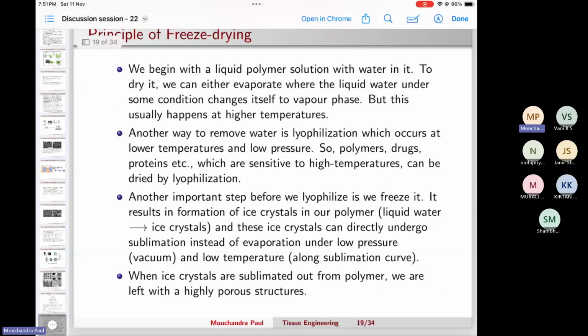First, what we do is take a polymer solution and freeze it. Before freeze drying, we should have a block of polymer that is completely frozen, because during freeze drying, at a very low pressure and temperature, we are going to start the process of sublimation, where the water in solid state, that is ice, is directly converted into vapor. That can only be achieved when you give temperature and pressure that lie along the sublimation curve, or the solid vapor equilibrium curve.